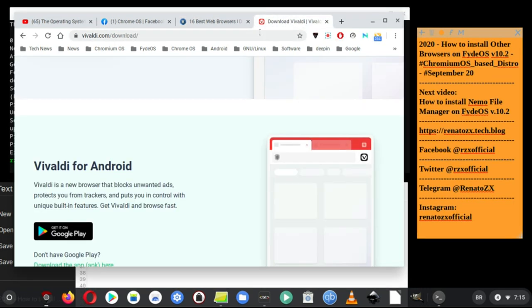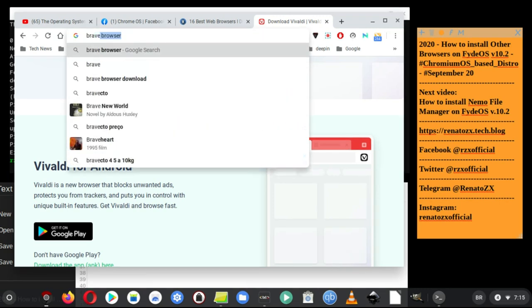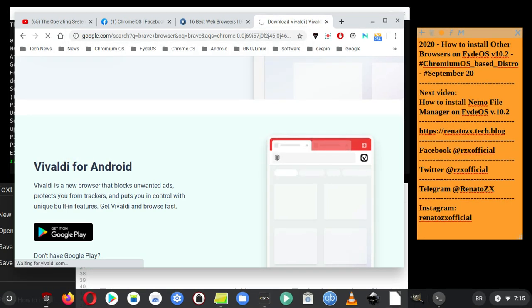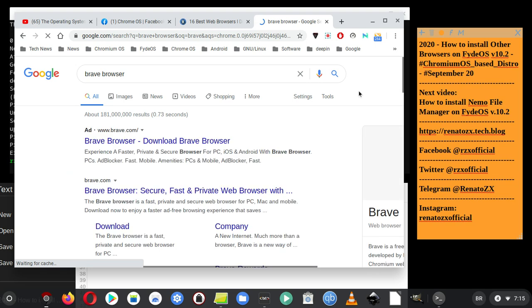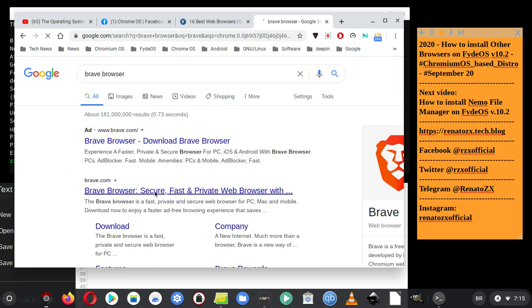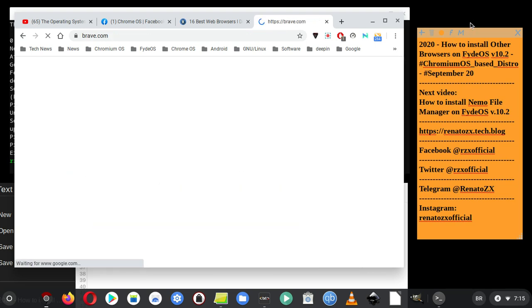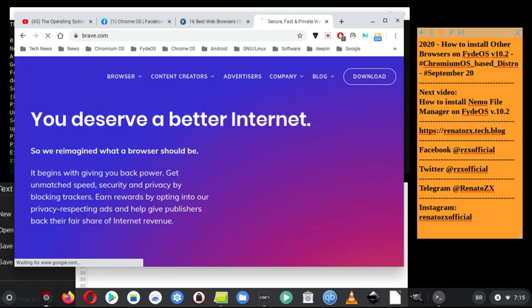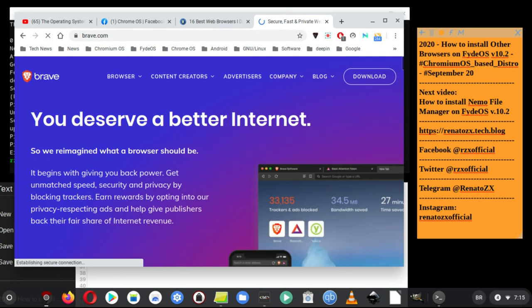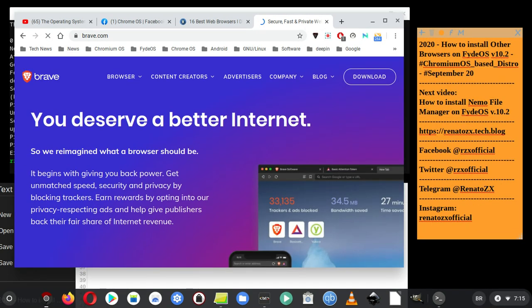So I want to know why the Vivaldi didn't give me the option to download the browser. Let's see if this one here is going to behave the same. So let me close this here.